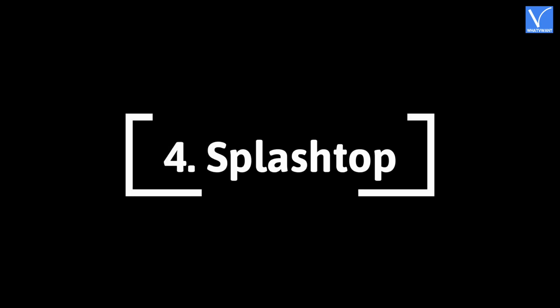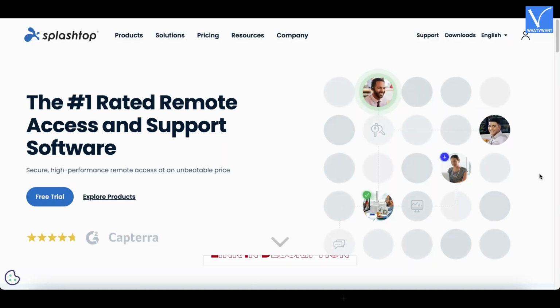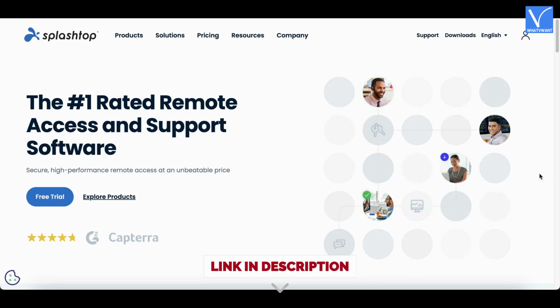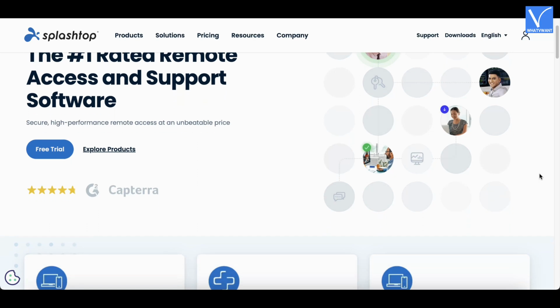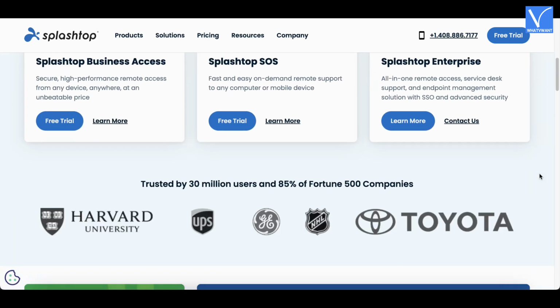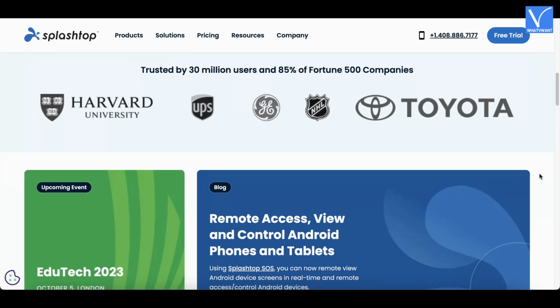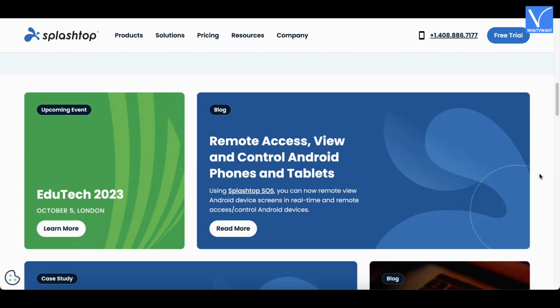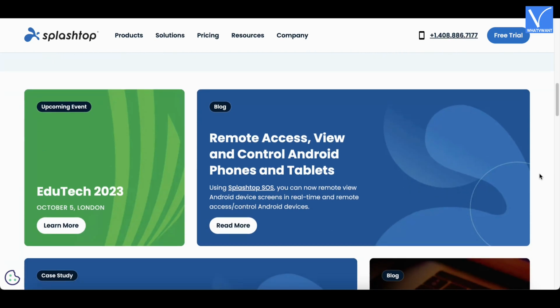Number 4, Splashtop. Splashtop is one of the best alternatives to TeamViewer and this is very easy to handle. It has a simple and user-friendly interface. It provides the best security to secure the connections and data. It has 30 million trusted users across the globe. Splashtop is convenient for streaming audio and videos as well as transferring data or files.